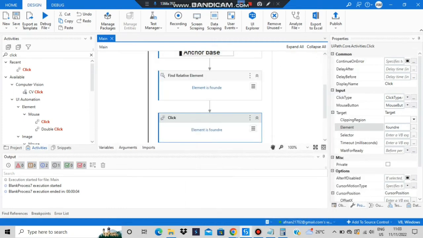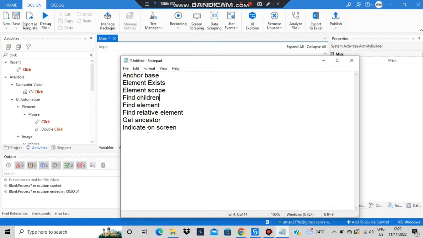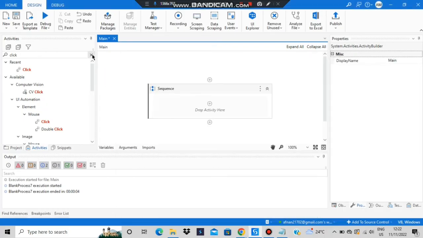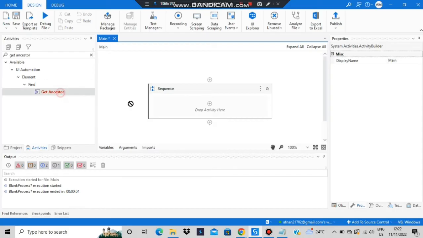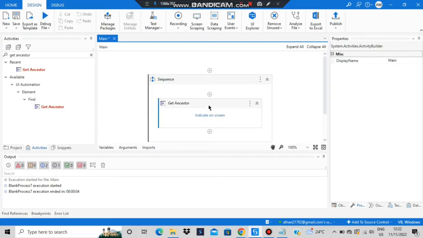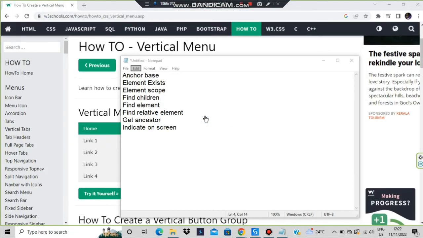Okay, we are left with two topics, which is get ancestor and indicate on screen. So we'll be learning about that. Get ancestor means what? See, I'll be explaining it to you using an example itself. We'll be typing here get ancestor, and we'll be dragging and dropping here, and whose ancestor we are getting, just click on indicate on screen, then it will open this one.